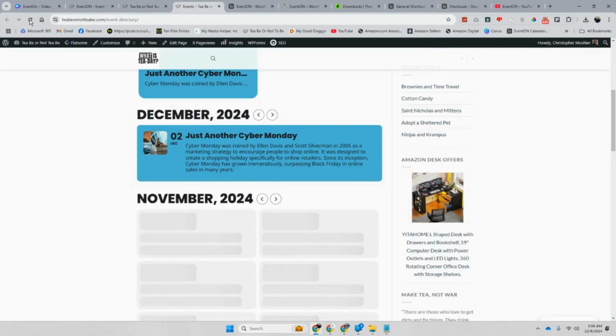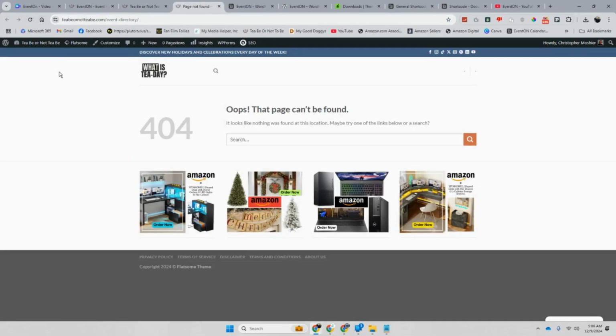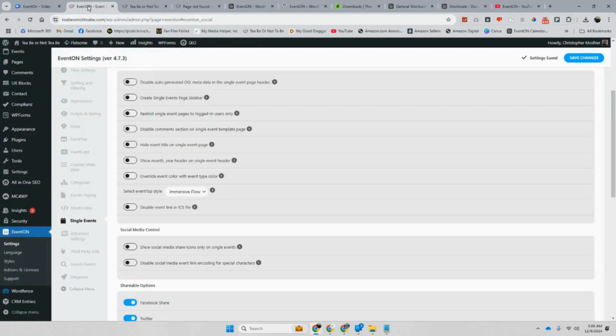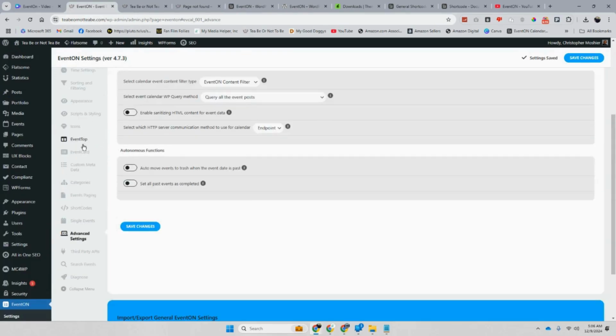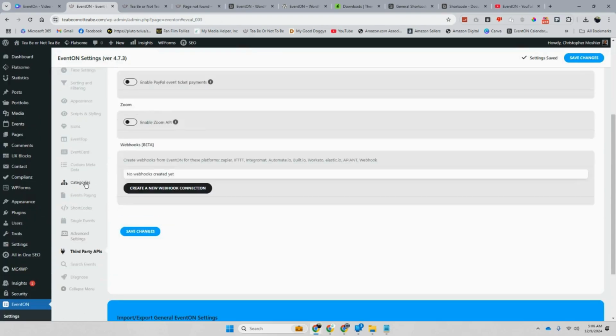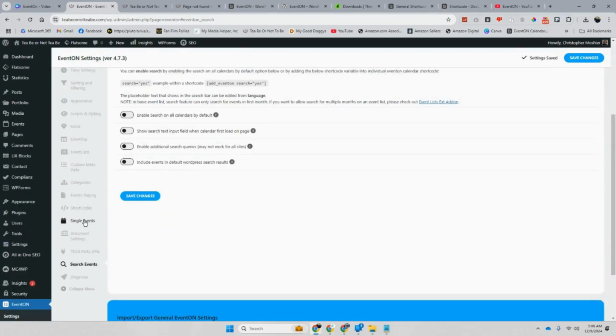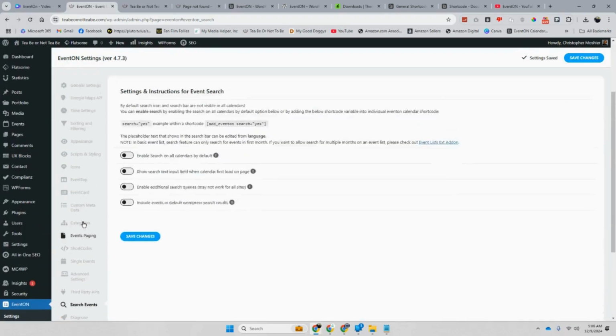And go back to here. Oh, it's no longer there. I must have deleted it when I disabled the plugin. That's okay. We're going to create a new page for that anyways. Advanced settings, and so on and so forth. So it's just a matter of going through and manipulating that. But let's create an event.